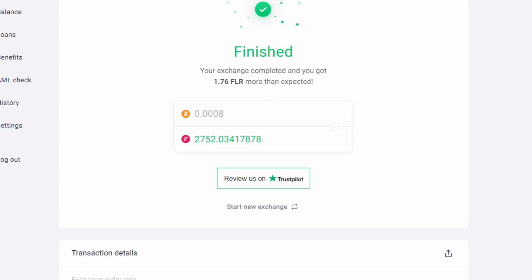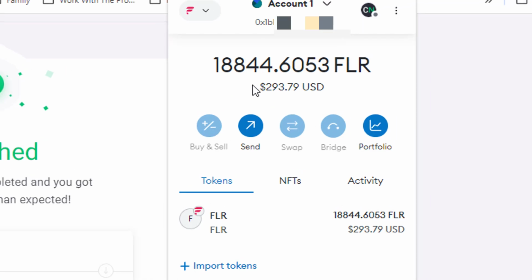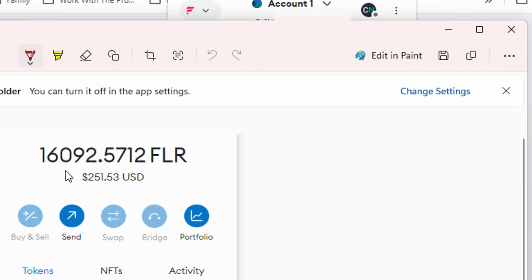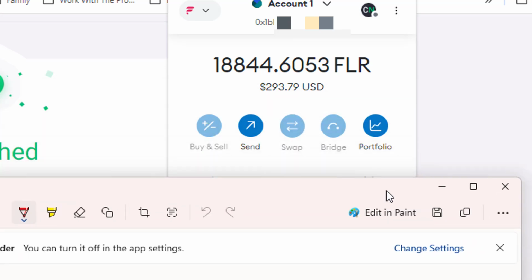Let's go over to our MetaMask. And there you can see. All right. So where were we before? 16,092. And so now we can see what we started off with, 16,092, and where we are now, 18,844. Okay. All right. So what we're going to do in the next module, now that we have some more Flare, I wanted to show you how to get Flare.